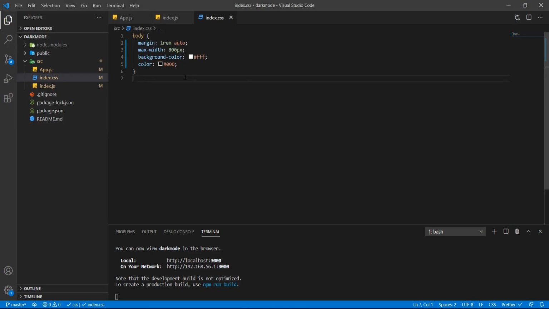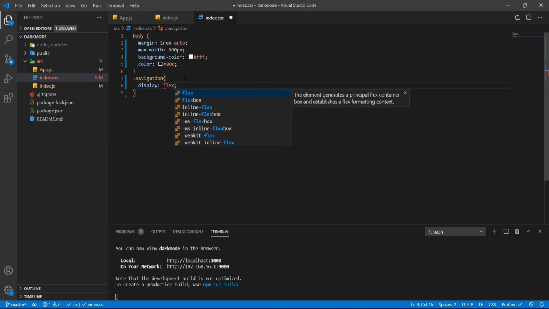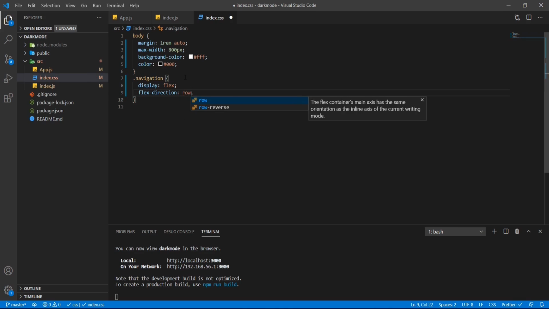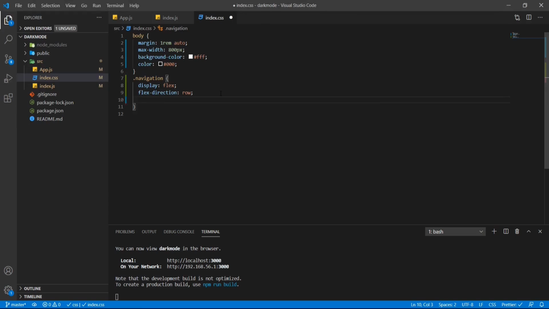Now let's see what we have on the screen. We have a text as well as a button. We want this to be displayed horizontally. So let's add some CSS styles here. Let us make this display flex and give a flex-direction of row so that they come next to each other. And since we want the switch mode to appear here, let's give justify-content as space-between.